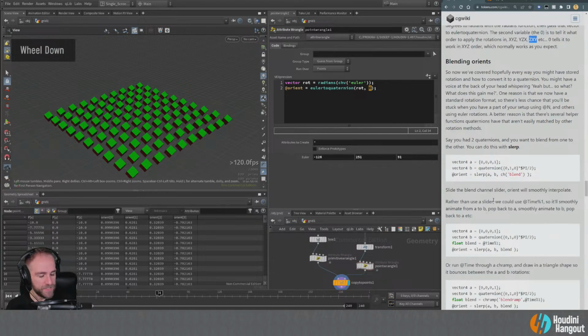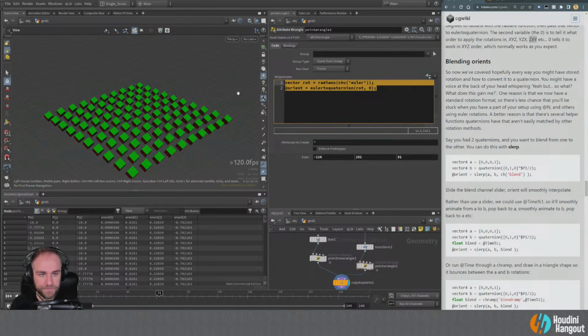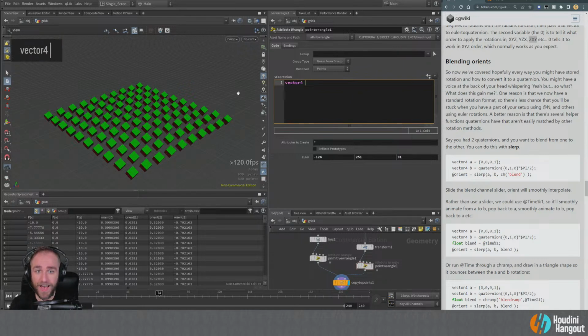So we've come all this way, and what if we wanted to do something where you might have two orient quaternions that you want to blend between? Well, let's take a look at how we might do that. Let's first set up our two quaternions. So we'll do a vector 4. That's how we define quaternions. We'll say A, and we're just going to set this up as the identity transform, the base transform. So that's just normal.